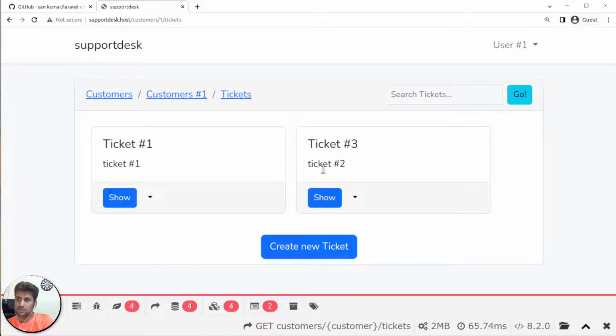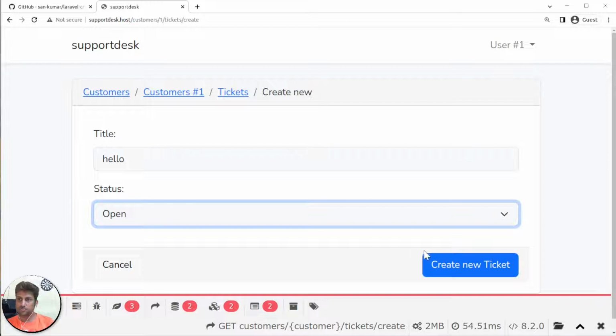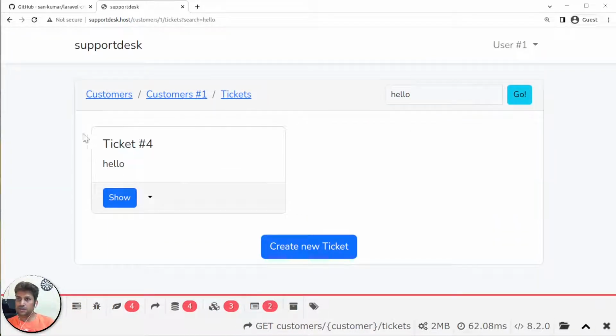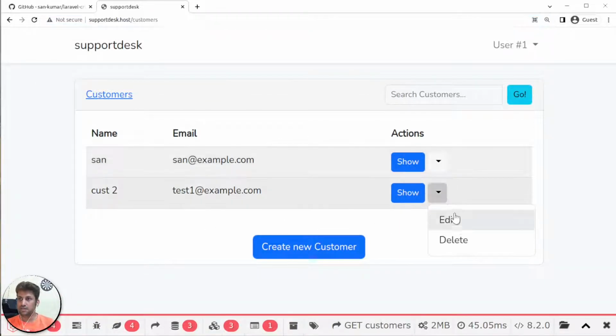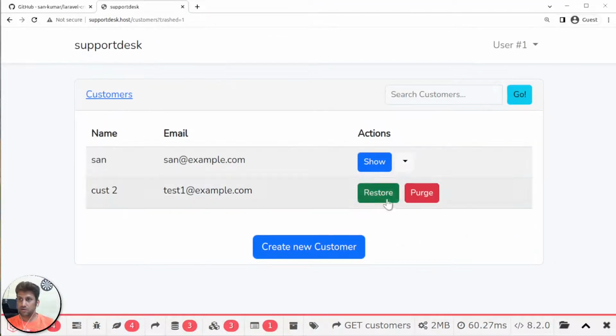And there's this small inbuilt search. So let's say I have this ticket which says hello. If I go here and type hello, then it will automatically give me the search results. And I have already shown you that if I delete this customer, it will automatically give you the options to undo this.